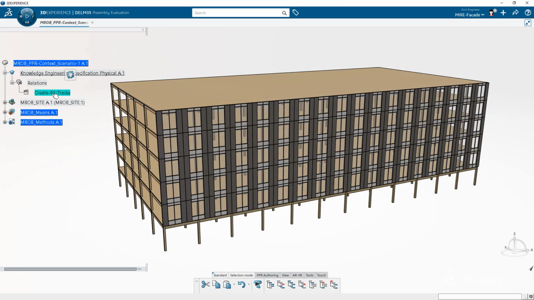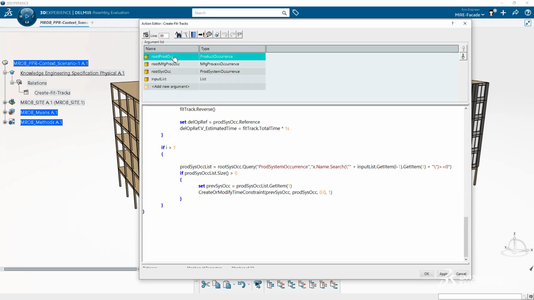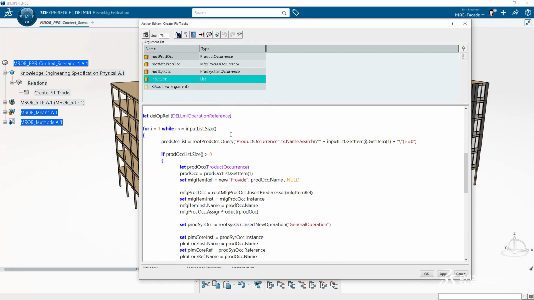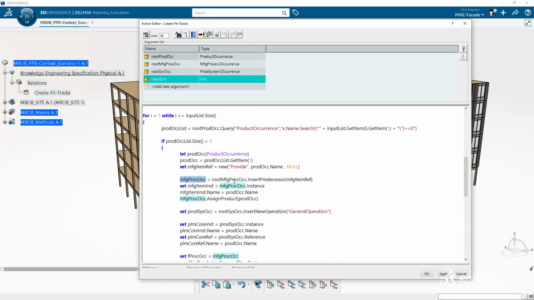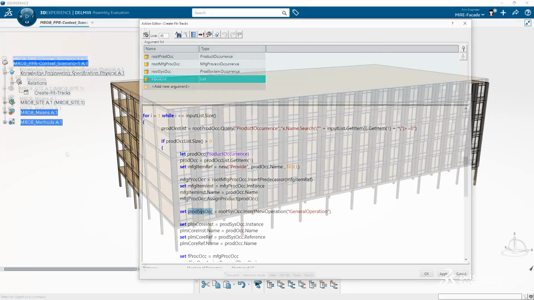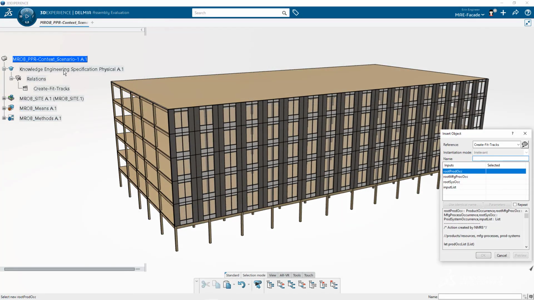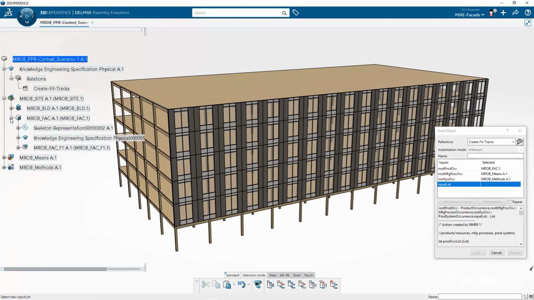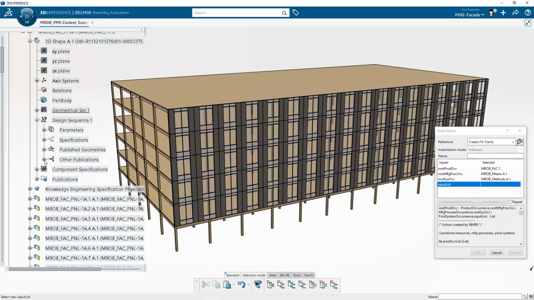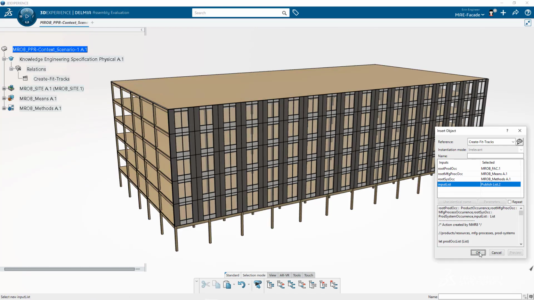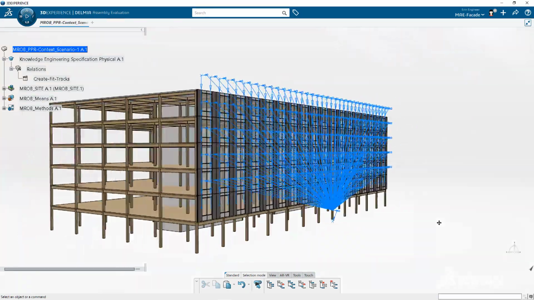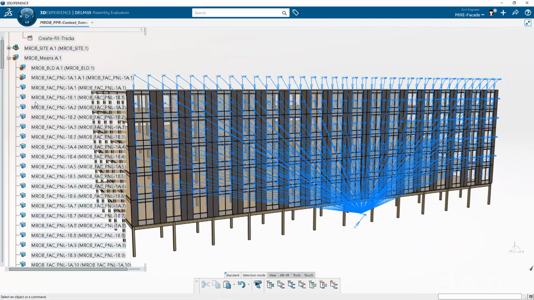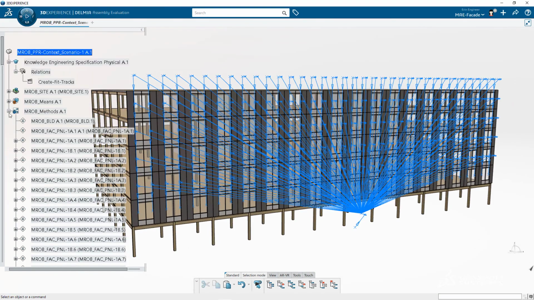They return to the PPR context and open the EKL action script that will automatically create the tracks from the Xgenerative Design input. Once the script is launched, inputs are selected, including the building model, the MBOM, and the operations, or the means and the methods. And then we select the published list from Xgenerative Design and run the script. The result is a tailored track for each of the 180 facade panels.